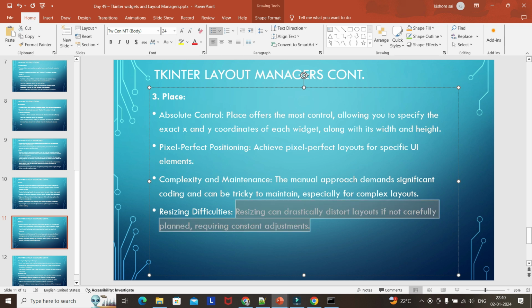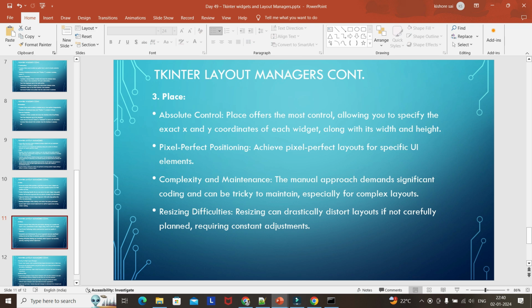When we are resizing, it doesn't do automatic scaling when we use place, because we are actually doing pixel perfect positioning. So generally, we don't use this place method, this place layout manager, you can say.